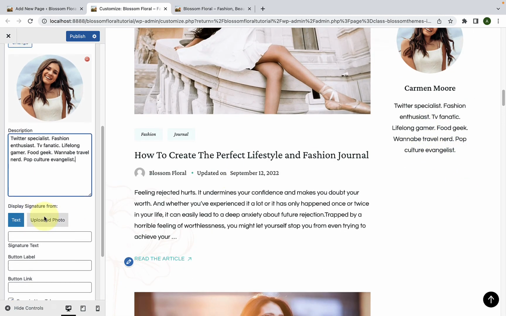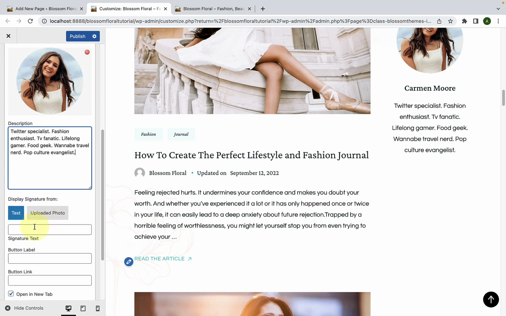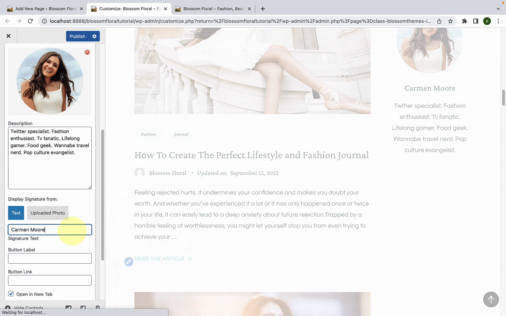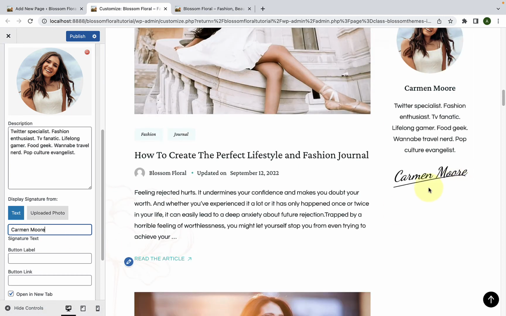Next, you can also display the author signature. You can either type out the signature by selecting text option, or you can upload the photo of your signature. If you want to type out your signature, you have to select the text option, then type in your name, and your name will be displayed in the form of signature.